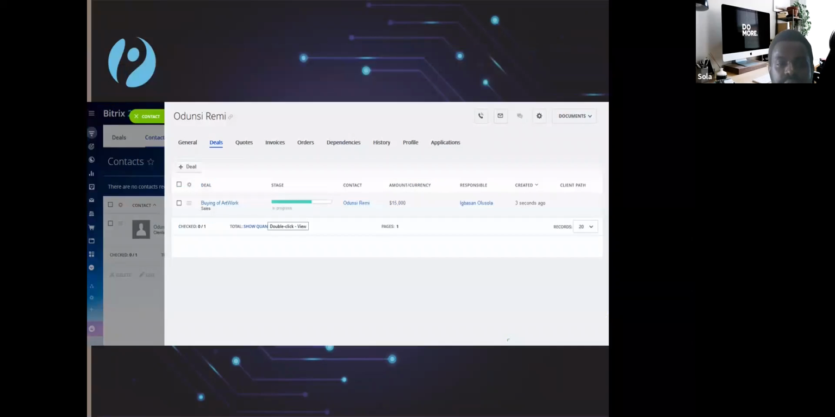Now you can see this. This is a typical product. As you can see, I put Mrs. Remy Odusi as one of the clients that is buying this particular one. You can also track, for those that have teams, who is responsible for that particular person. With this client part here, it also shows you where that client came from.